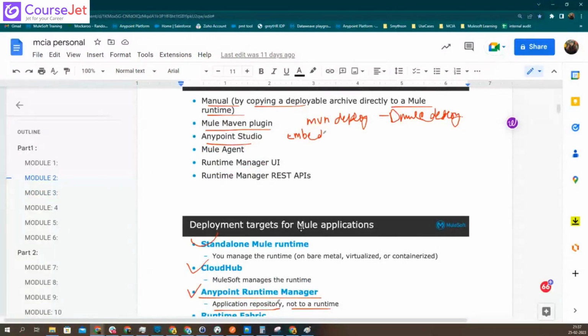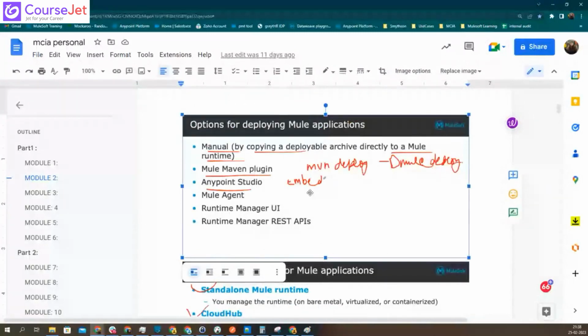But how are we going to use a third-party tool to deploy our application? Can you repeat the question? We are using a third-party tool for automatic deployment, with Jenkins or Azure, for example. We are using this third-party tool and we can deploy our application.